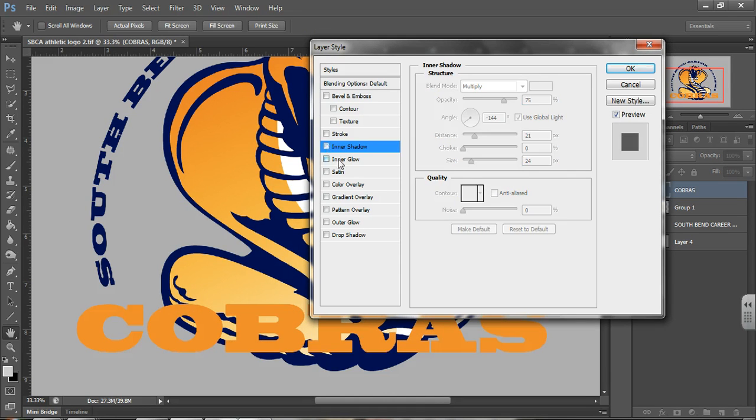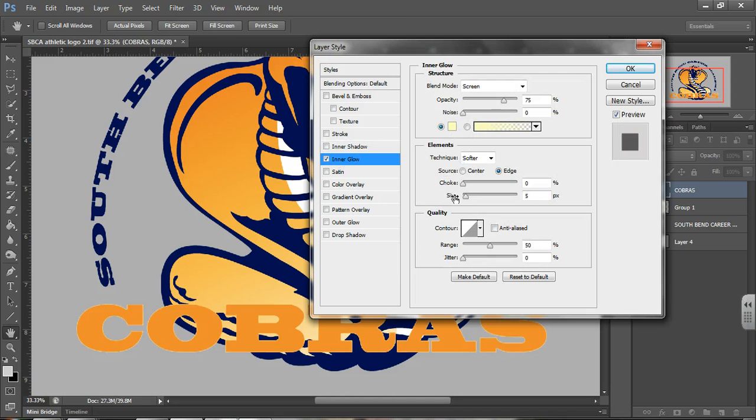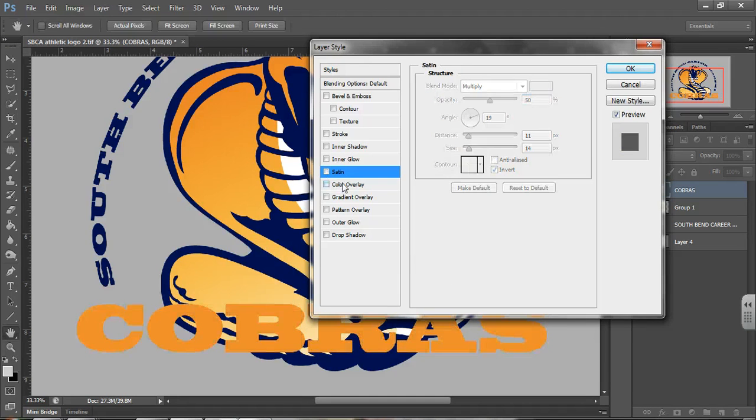The inner glow is pretty self-explanatory. It casts a glow in the inside of your object all around all the edges. So you can see what that did there. You can change the color if you want as well. A lot of these are the same, choke, color, that kind of thing. I'm going to skip over satin. You guys can play with that if you want.